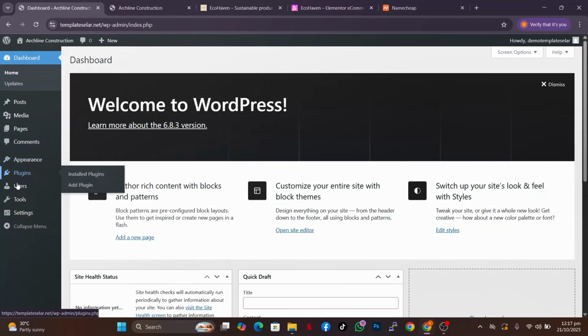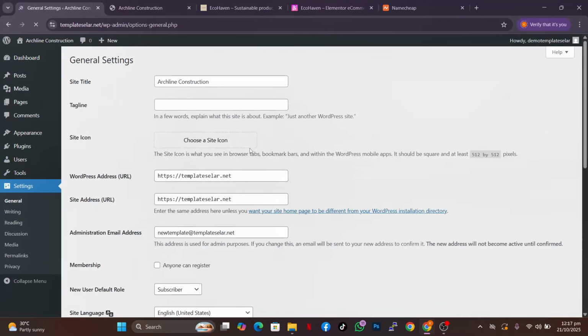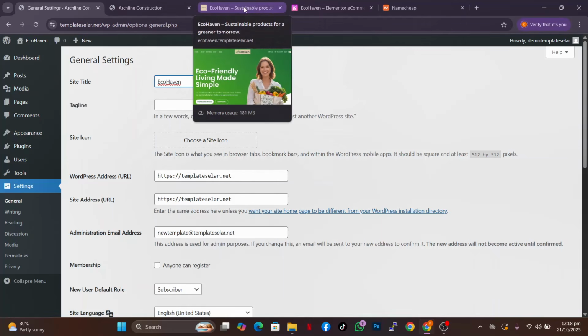So I'm going to go ahead to settings. I want to do a few settings over here. Go to general settings. I'm going to change the site title from Outline Construction to EcoHaven. Okay, EcoHaven. And of course you can give it a tagline or anything. So I'll say sustainable product for a greener tomorrow.